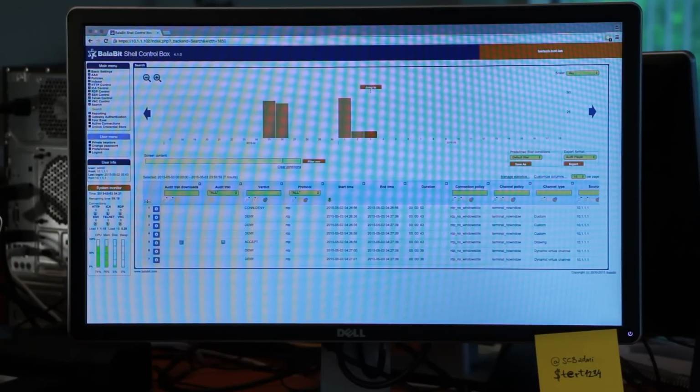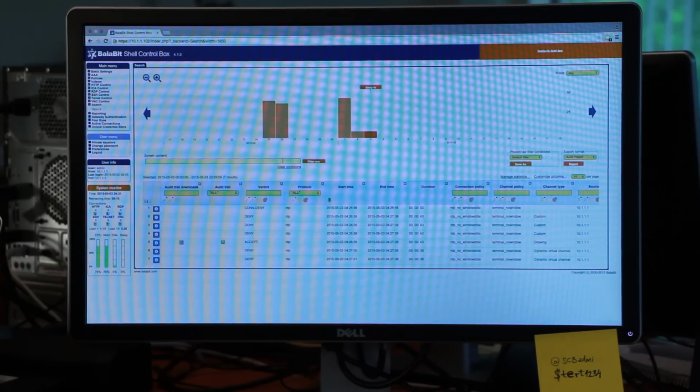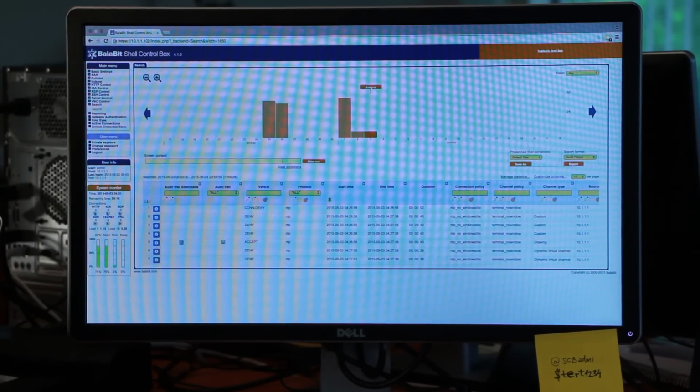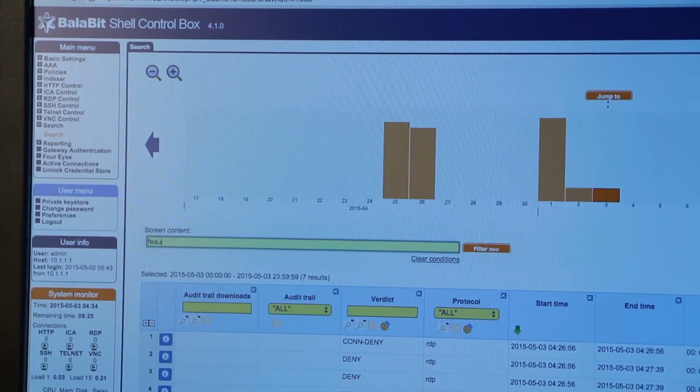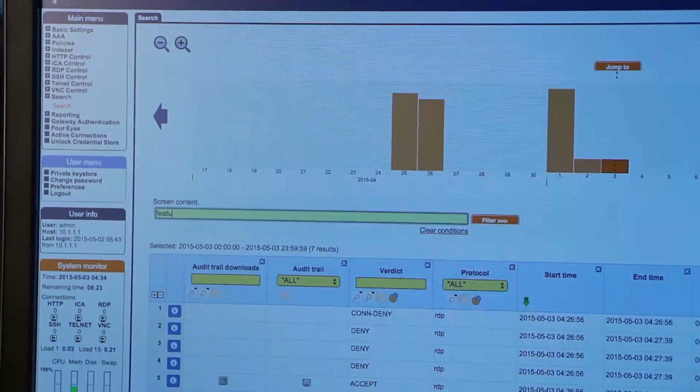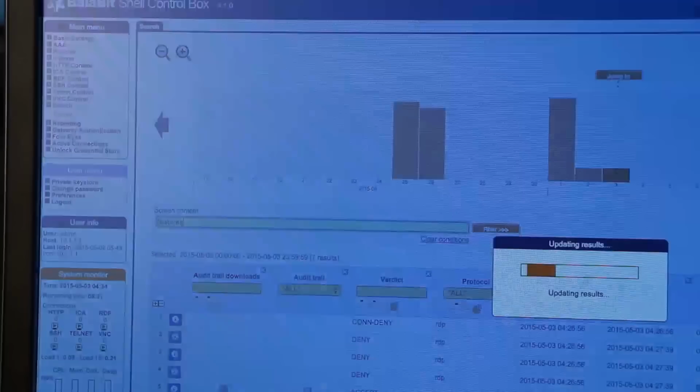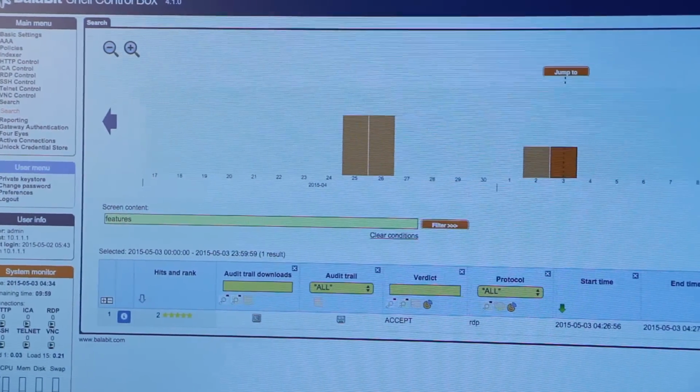Let me show you some of the new features Csaba already talked about. So first of all, I have recorded a few sessions, and I will search for some words which appeared on the screen because I'm curious if my administrator has added or removed some features from this Windows server.